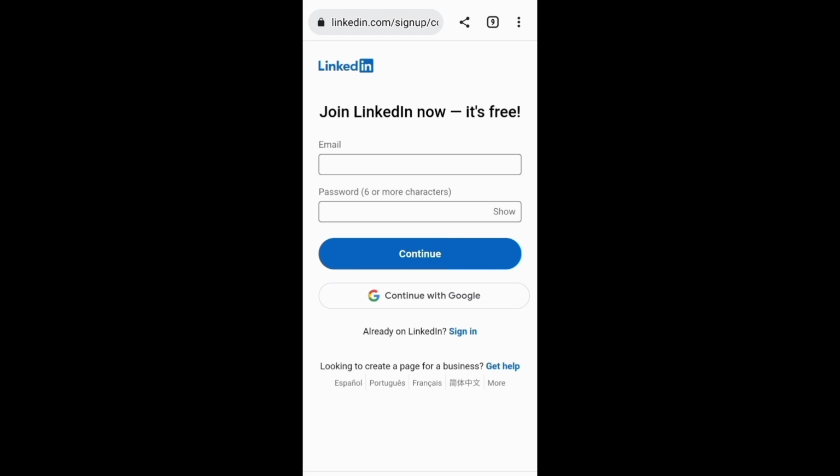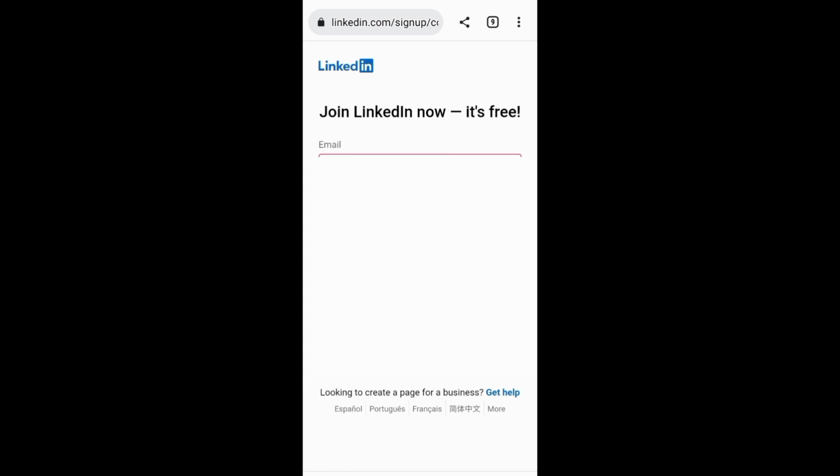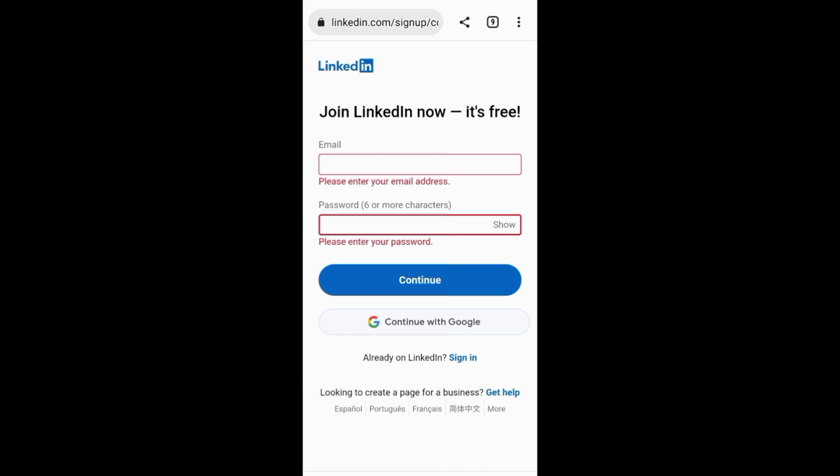And you can sign up with an email address or with Google. And to sign up with Google, you just need to allow LinkedIn to access your Google account. And to sign up with an email address, you need to enter your email address, then you create a password.